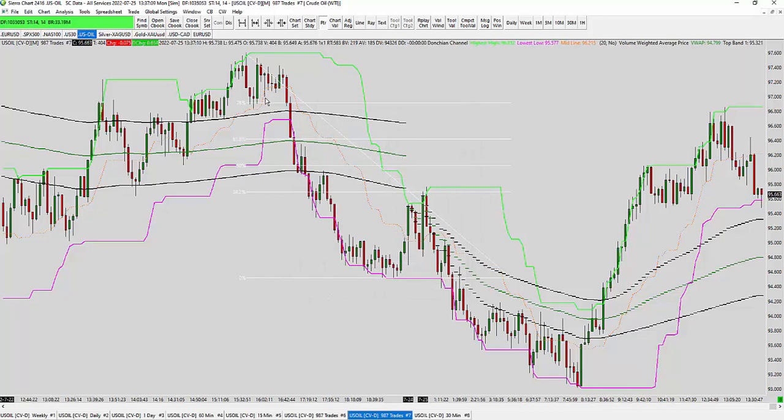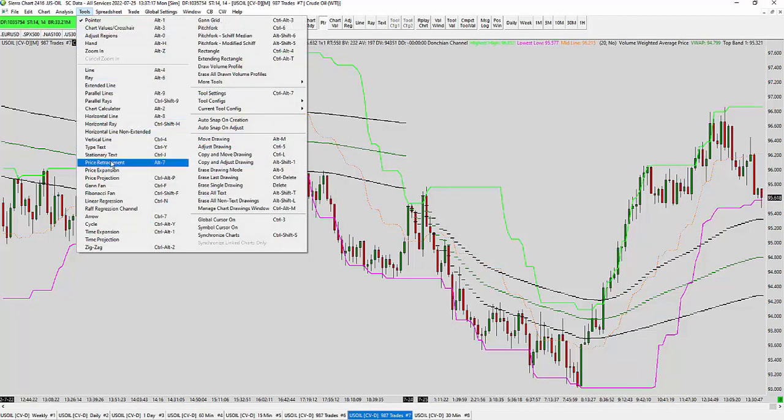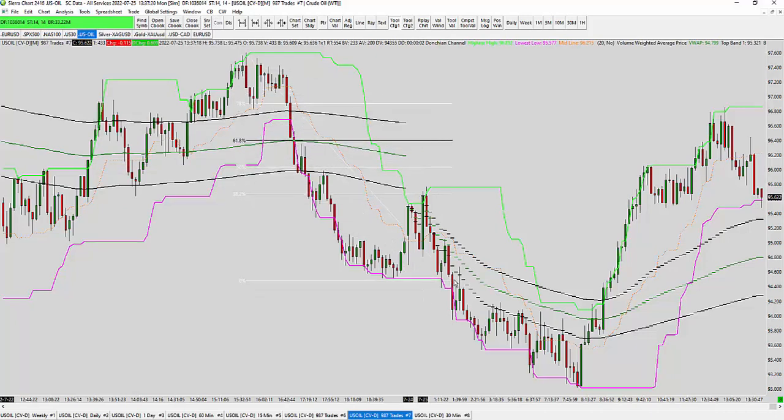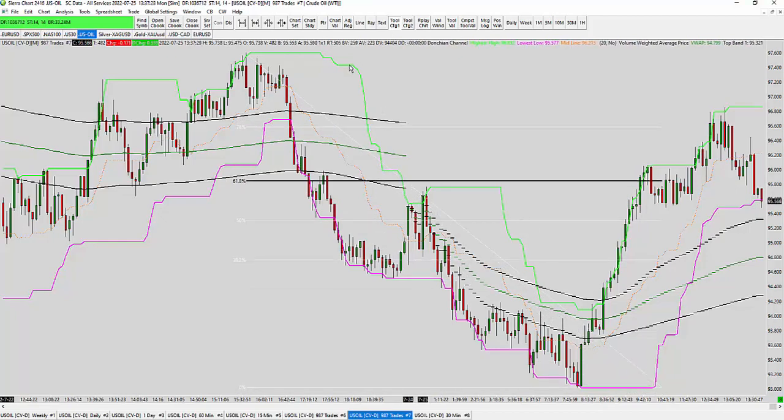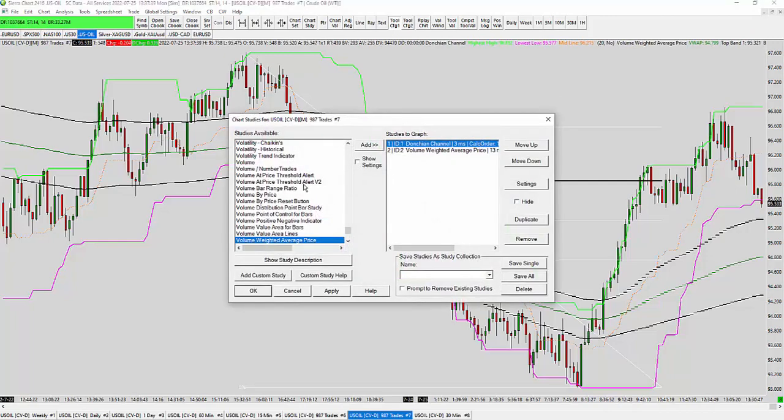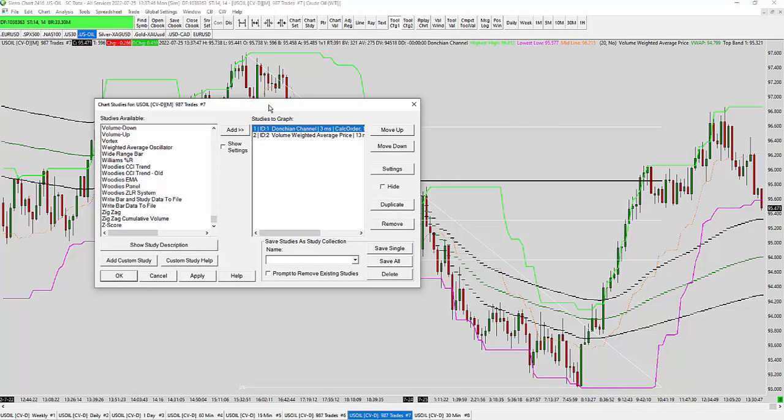So 62%. If I draw another one, let me just remove this one, and I draw another one. Tools, price retracement. See, the 62 is black. See that? So here are some of the tricks that you can do and manage with Sierra Chart. And of course there are many more. You can just go to studies and pick whichever you want. But for me, I have enough already. My own indicators. Adding these three as a bonus usually.